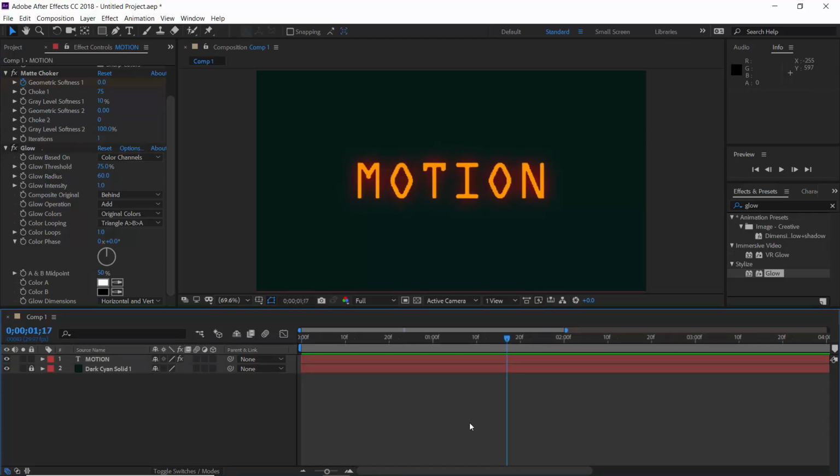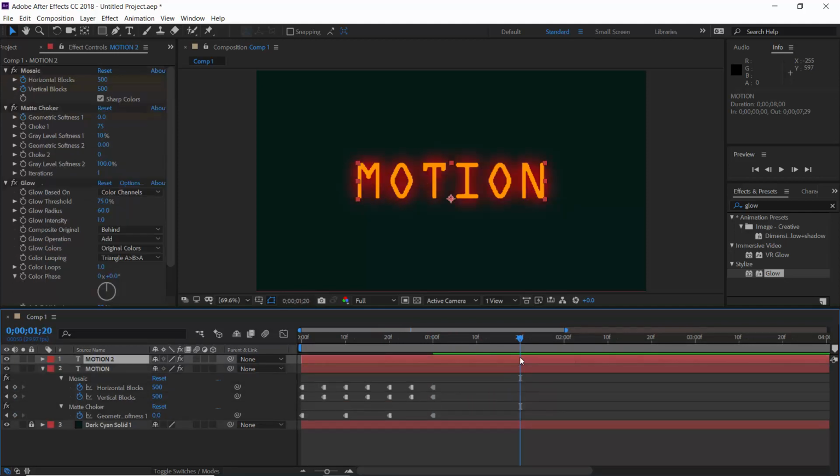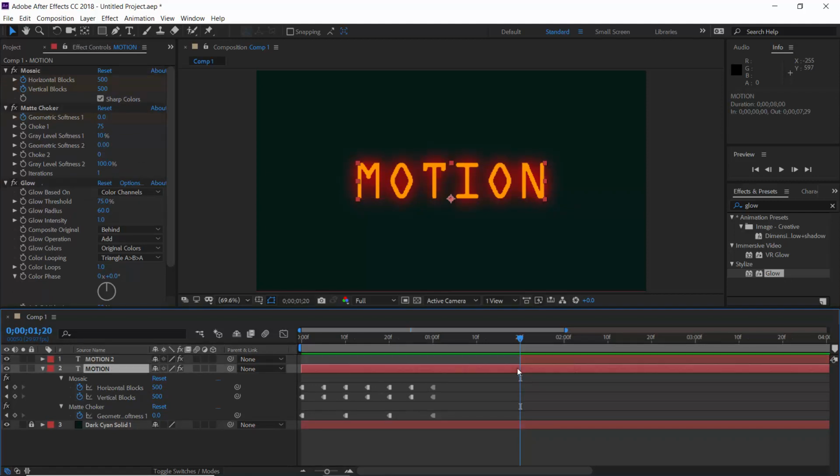Alright, time to animate next scene. For that, we will need some time lag between both animations. Maybe this will be better. Now duplicate this layer and just trim it from a starting point. And the bottom layer, we will trim it also, but from the end point.